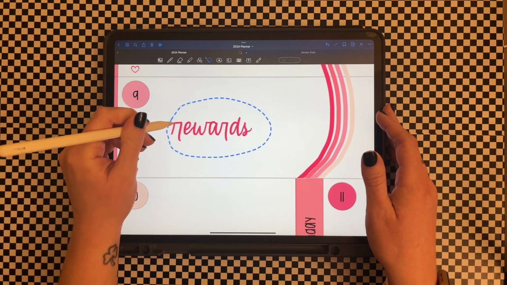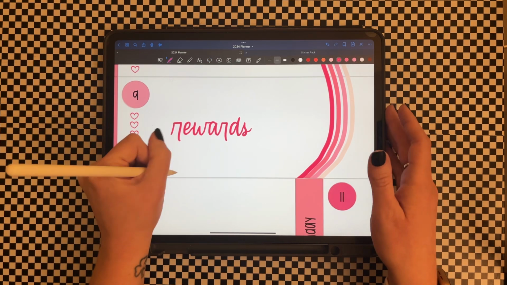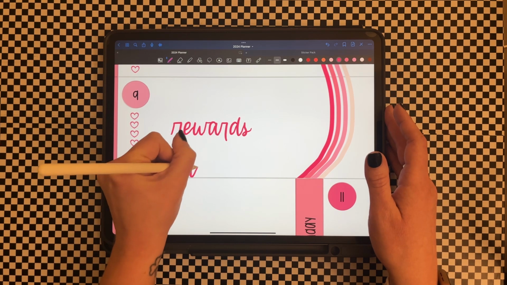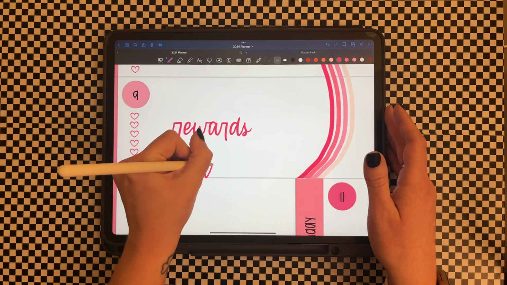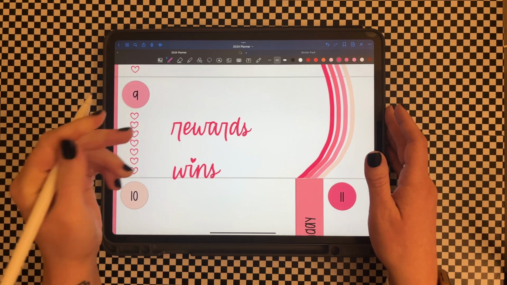I'm going to move that up. And I'm also going to give myself a space for reflection. So I'm going to write wins. So then at the end of the week, I can take a look at my wins. Let's do the little heart and see how I did.